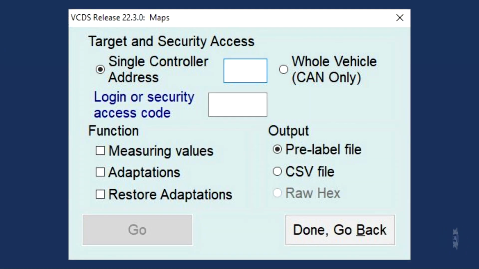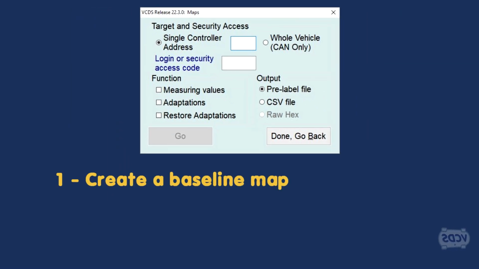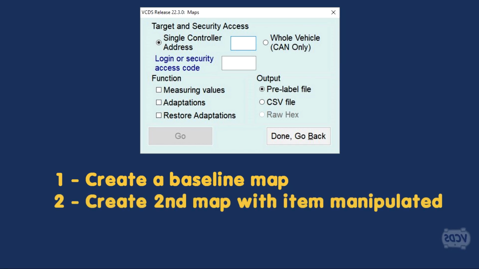The channel map function of VCDS can be used to help locate where live data for an item is found in a control module. To do this, you will make a baseline channel map of the control module and then a second channel map with the item in question in a different state by operating it or unplugging it, and then compare the two channel maps.